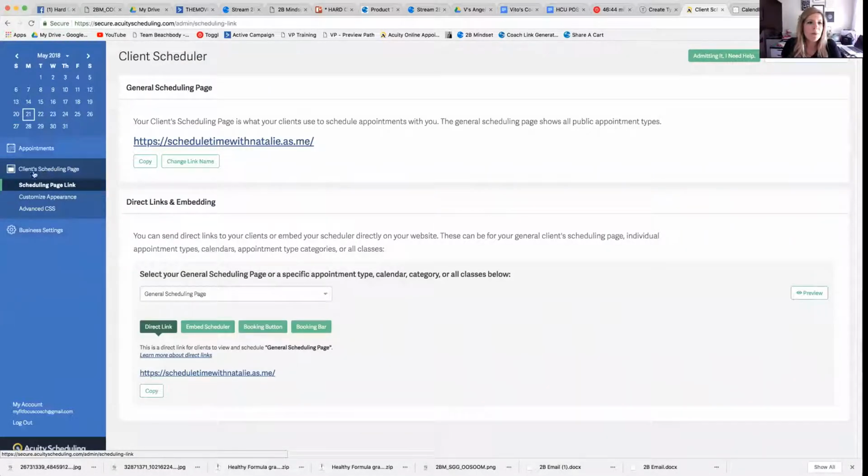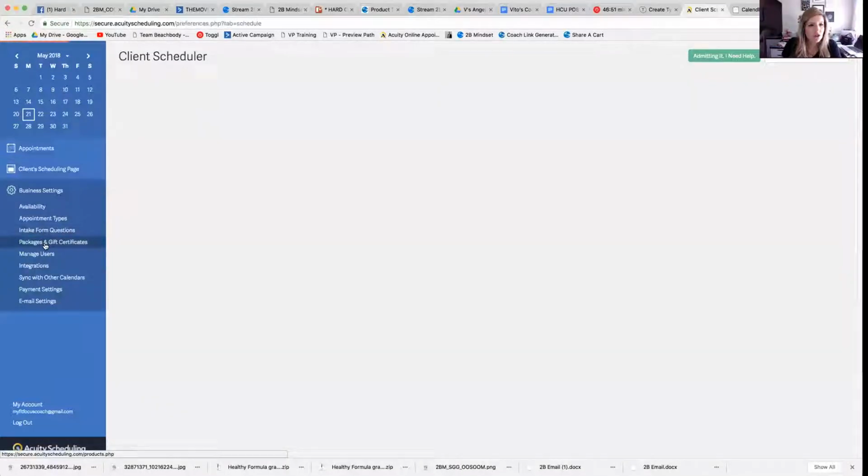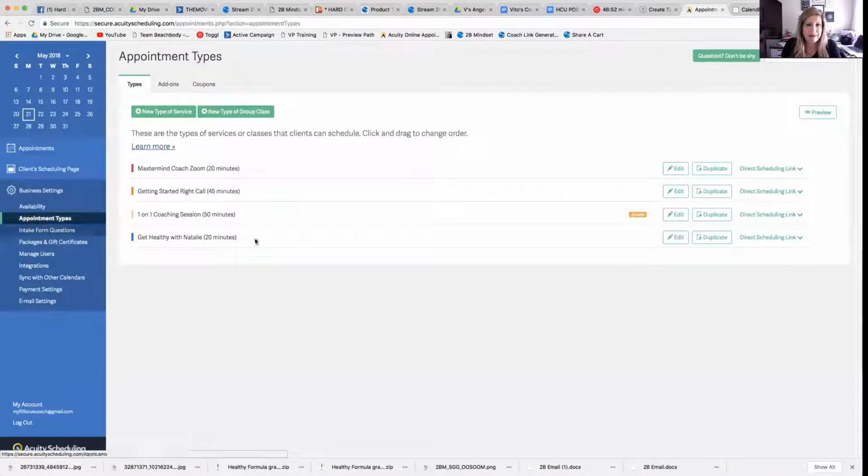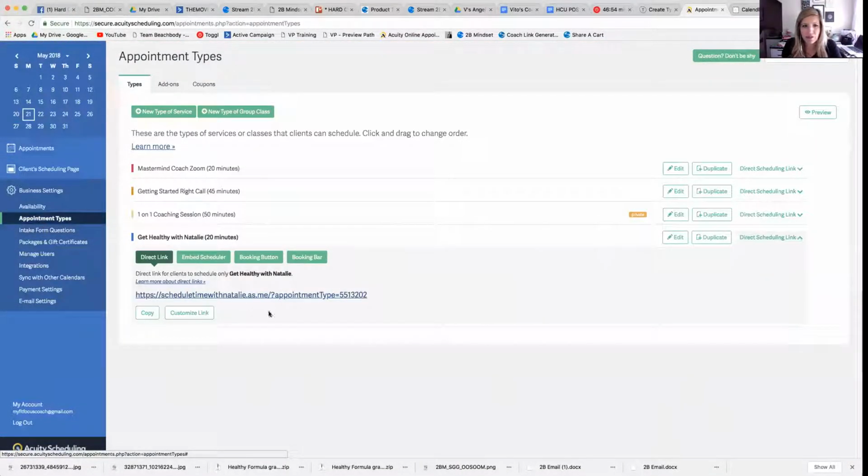And then you can go to the client scheduling page and it gives a scheduling page link. So as I showed you before, under the appointment types, you can get a direct scheduling link for that appointment type. You can embed it on your website. You can get a booking button, a booking bar. You can go all kinds of crazy. I just used the link.